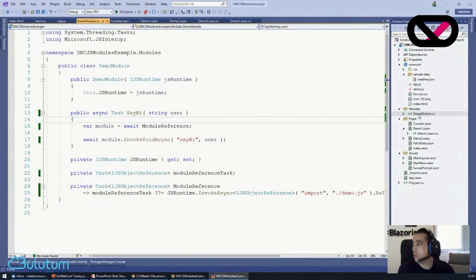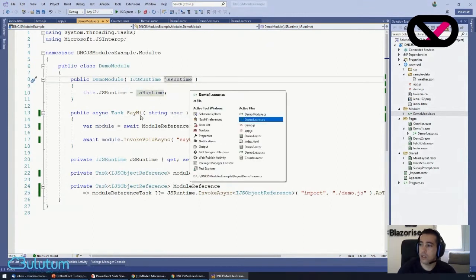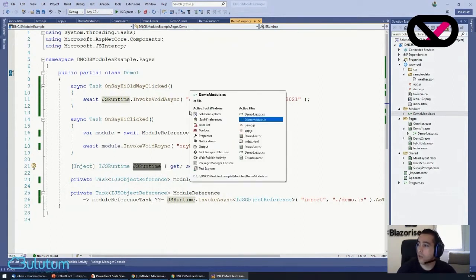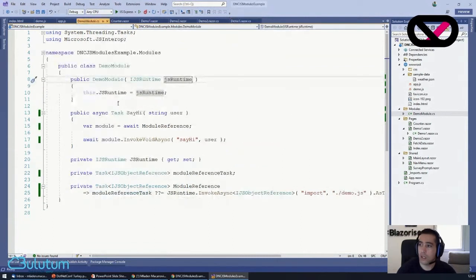So we can just create a module class. In this case, I named it demo module. We inject JS runtime. It's not the same as we had here. This attribute is specific only to components, to the Blazor components, and this is how we inject any object from dependency injection into the component. But for a simple class, we need to do it in the constructor.